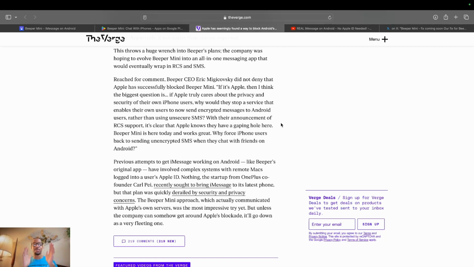And until Beeper is able to comfortably say, yes, we know how to keep this up and running, I'm not sure how comfortable I am with staying subscribed to them. In fact, I've already canceled my subscription.